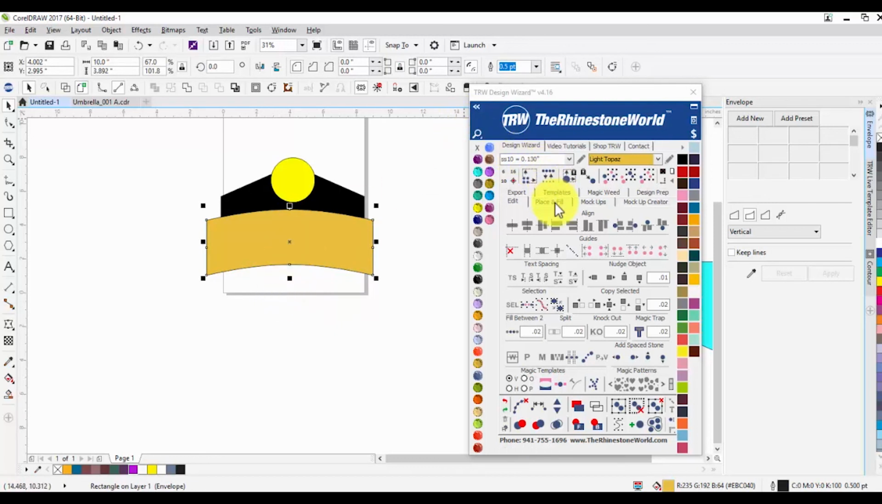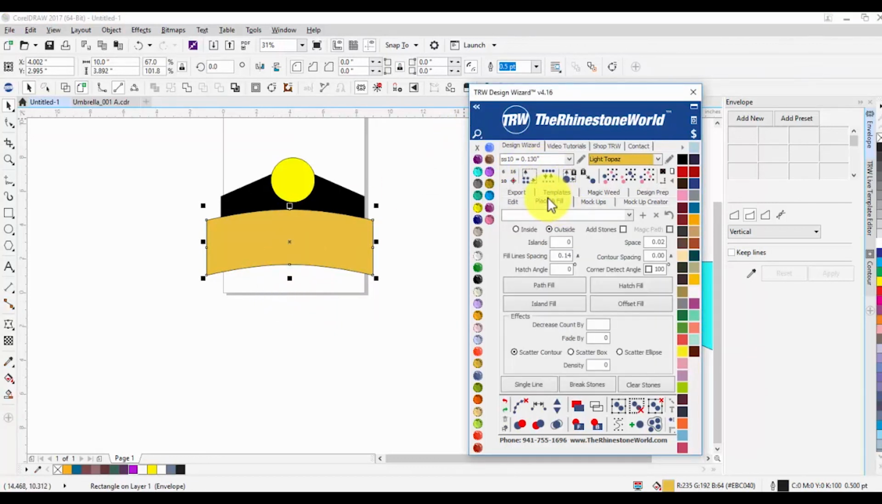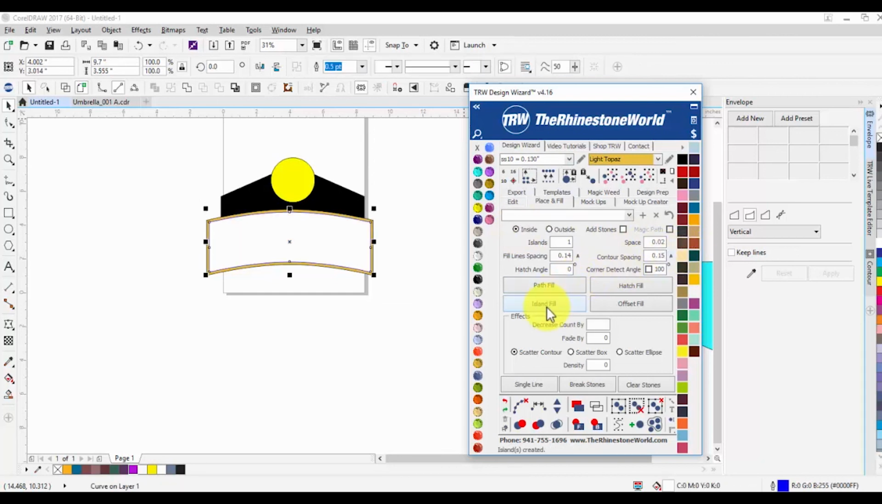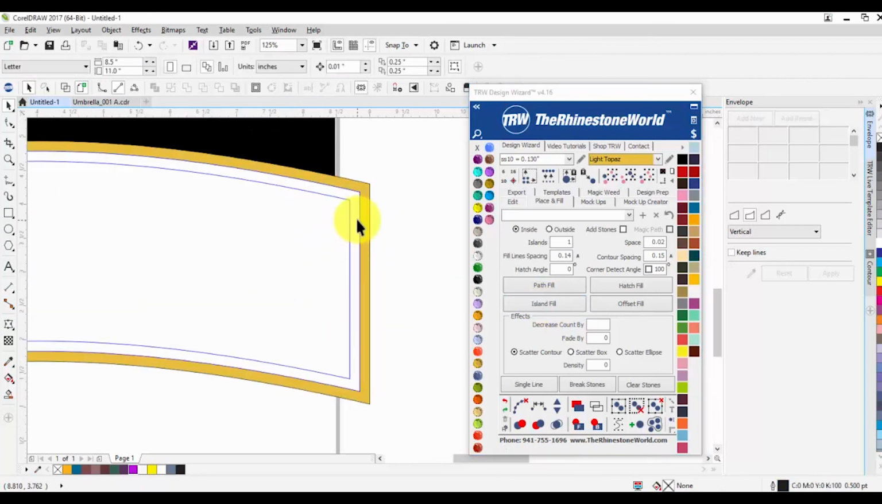Now we're going to go to our place and fill. And we're going to add one island to the inside, about 0.15. So go ahead and island fill. It's going to look like that. And then we're going to hit it one more time. So we're going to have 3 different colors, and I'll change that so we can see it a little bit.